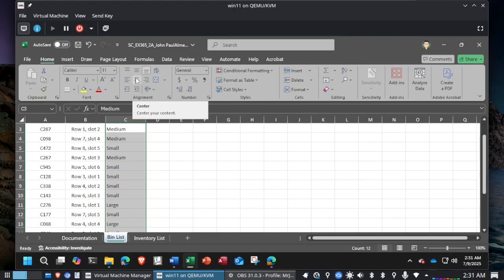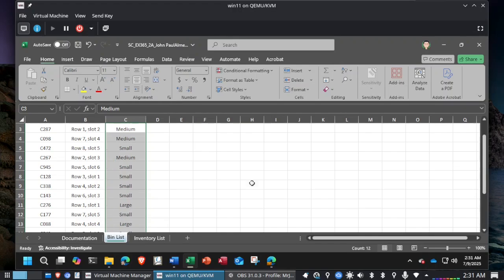By the way, notice the keyboard shortcuts are missing here. Okay, so remember what I mentioned in Word and PowerPoint, center was Control E. And by the way, Control E in Excel, that's flash fill. So we're going to click on center in the Home tab alignment group.